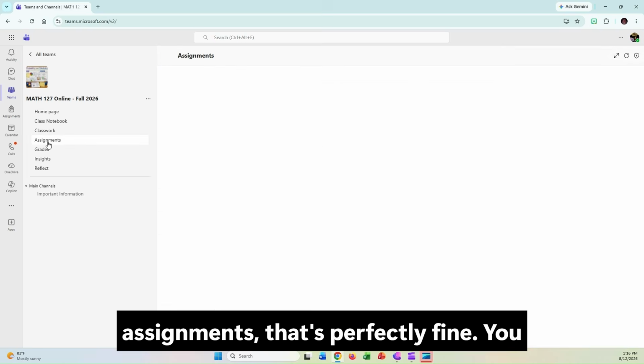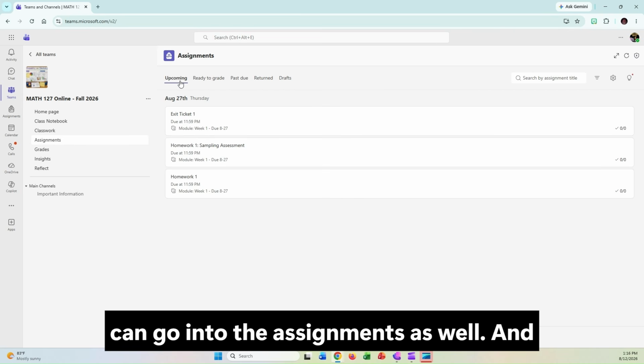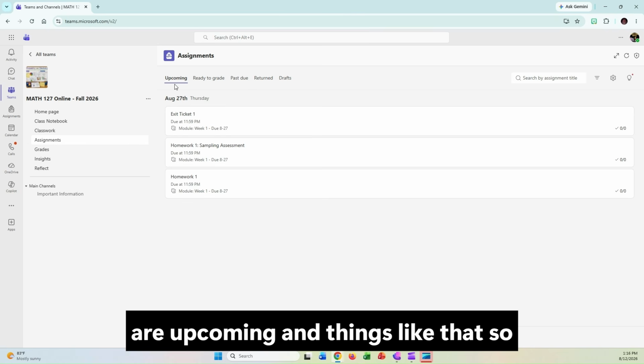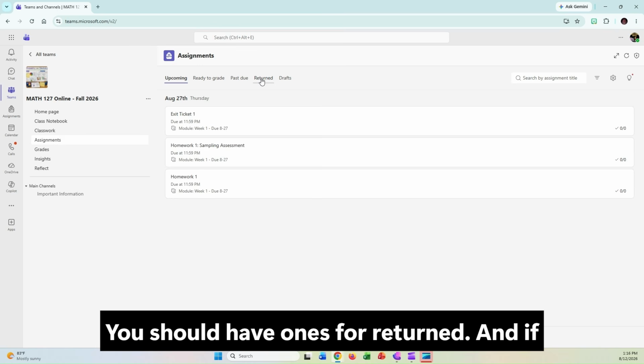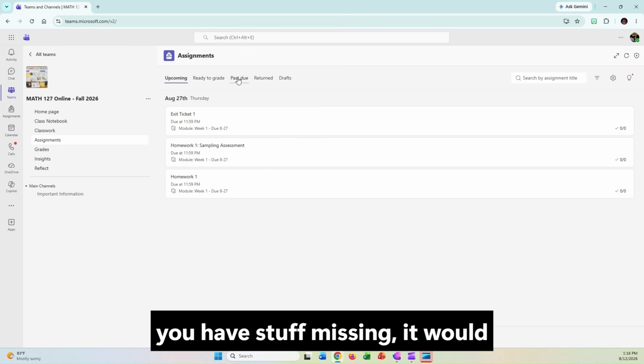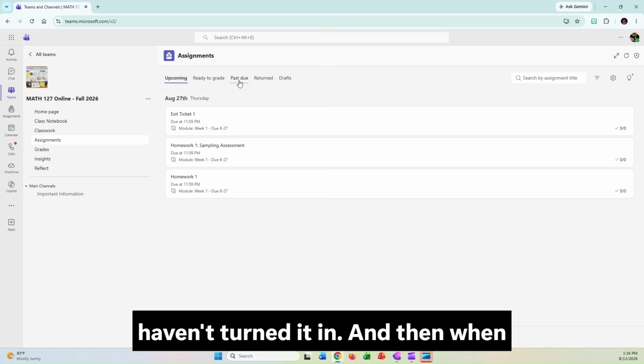Again, if you do want to go to assignments, that's perfectly fine. You can go into the assignments as well. And so it'll give you an idea of things that are upcoming and things like that. So you'll know what things are coming up. You should have ones for returned. And if you have stuff missing, it would obviously be under the past due where you haven't turned it in.